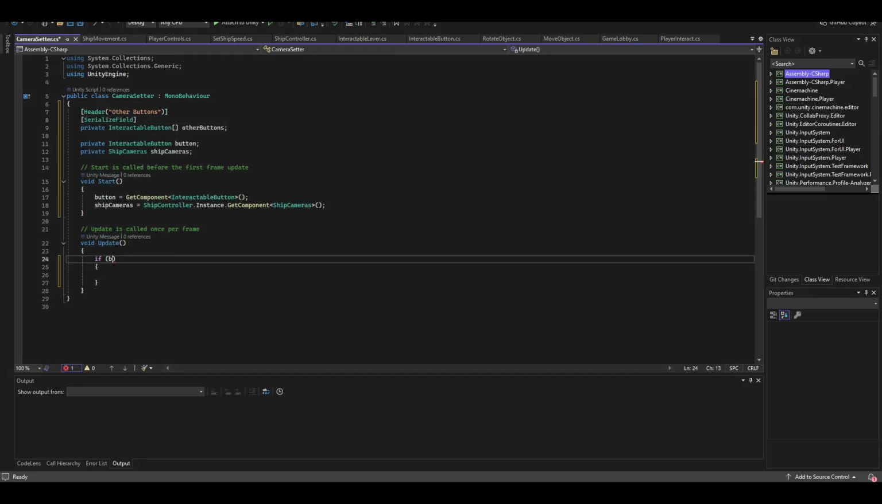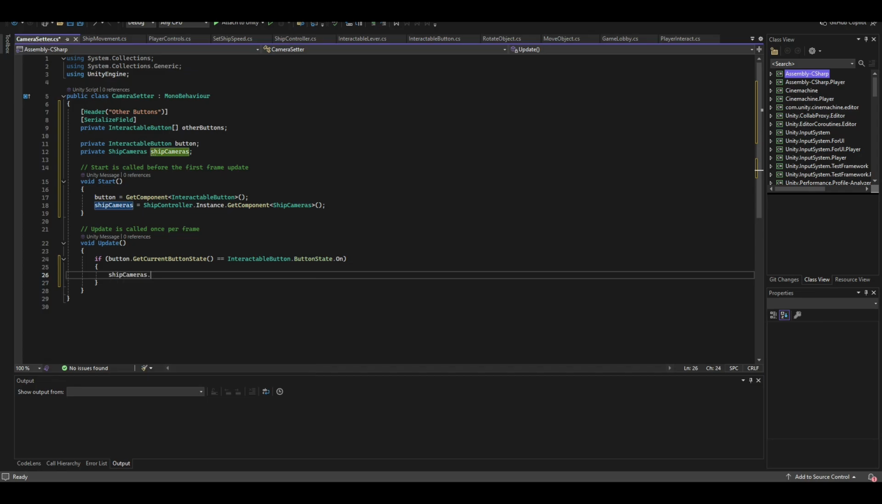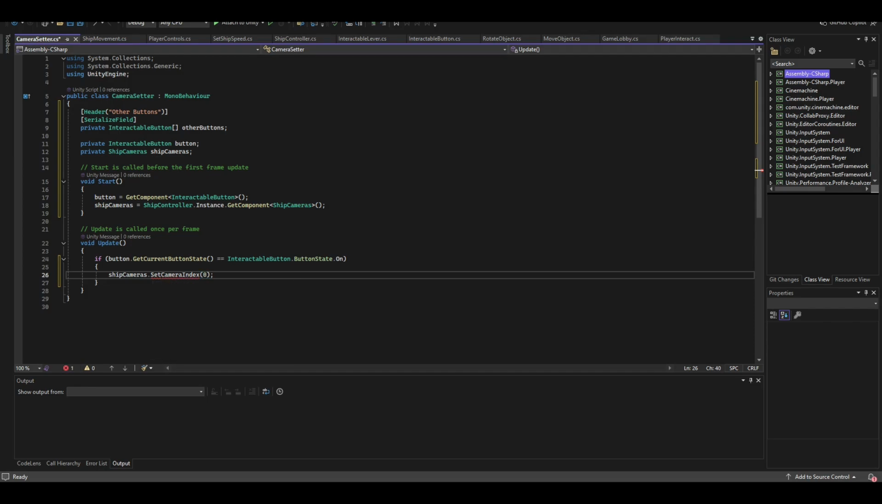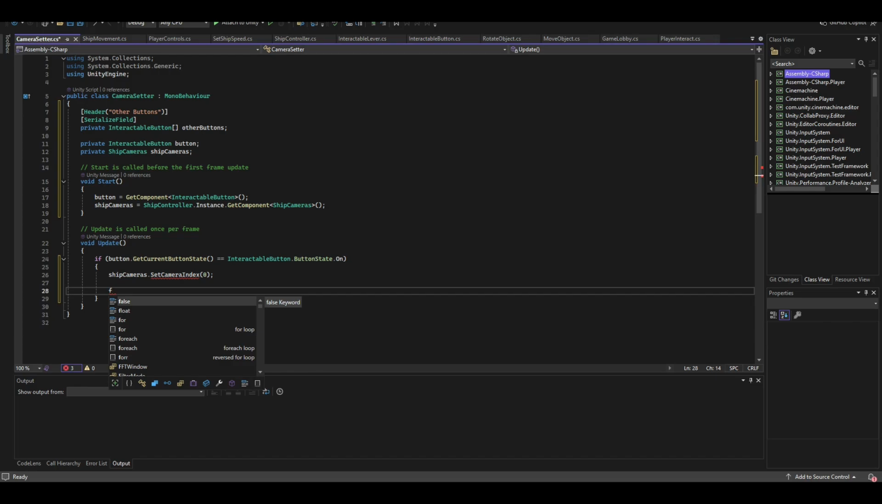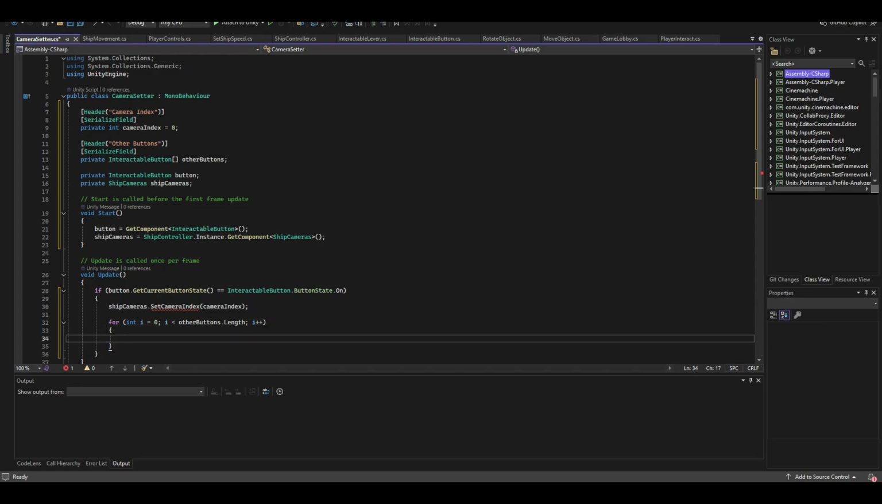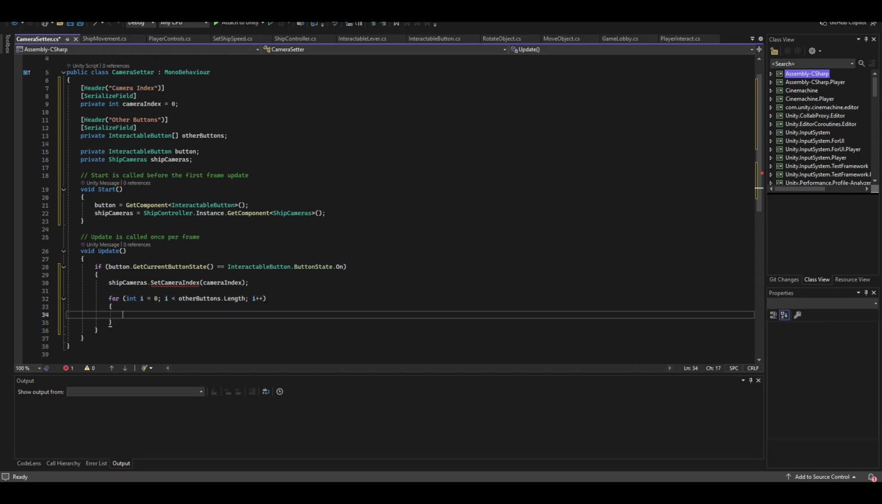I'll just check: button dot get not camera current button state equals on. If it is on, go to ship cameras, set camera index. This doesn't exist yet, but it will. And I'll set to 0. I'm actually gonna just set it through here. There we go. This will be a for loop. Yes, it's exactly what I was looking for. The very few times it actually sets or fills in what you want.